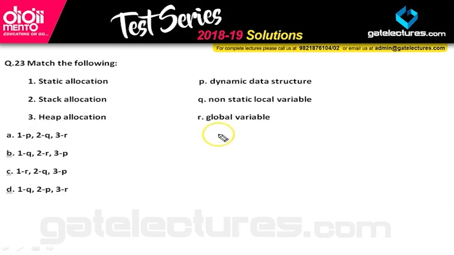So here we have a question of the match-the-following type. They have given us three options here and three options here, and we have to match them. The question is talking about static allocation, stack allocation, heap allocation, dynamic data structures, non-static local variables and global variables. So they are talking about how allocation of a program is actually done in memory. If you know that concept, you can easily answer this question.